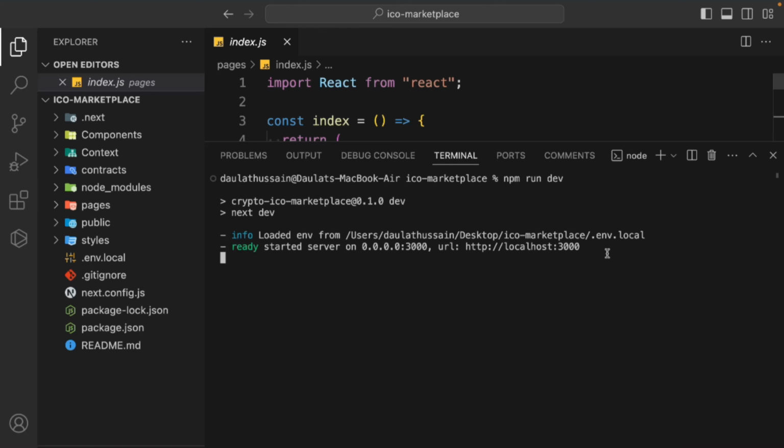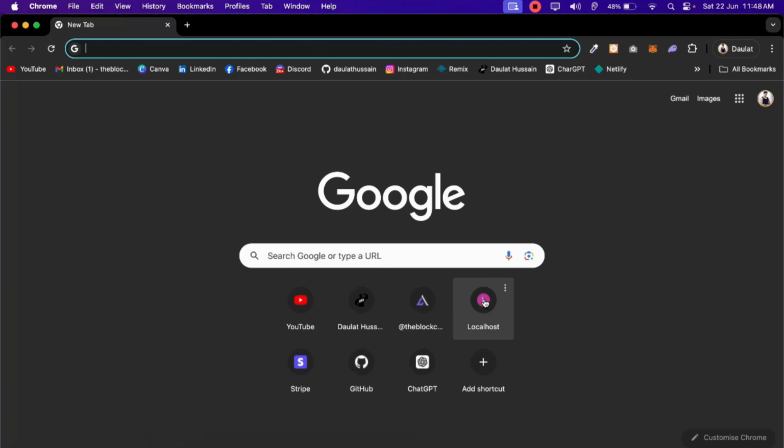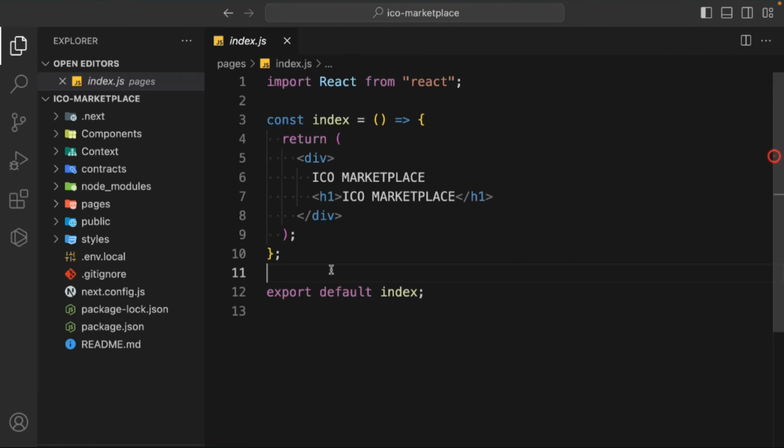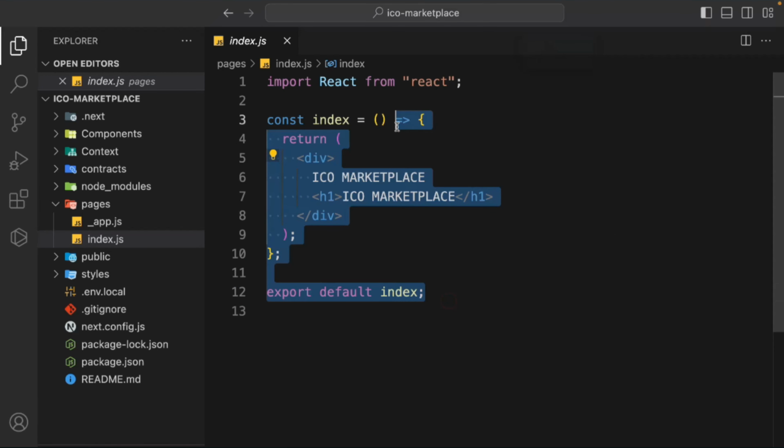Hit enter. Here our application got started on localhost 3000. Simply copy this one and you can come back and click on localhost 3000. And here our application is running absolutely fine. So all the setup, all the functionality we have built, everything is working fine. So now we can come back here, close this one, and now we can start coding our index page.